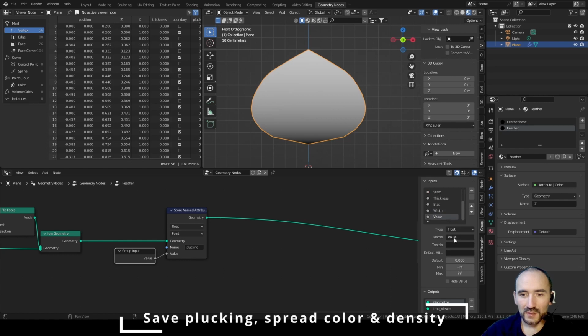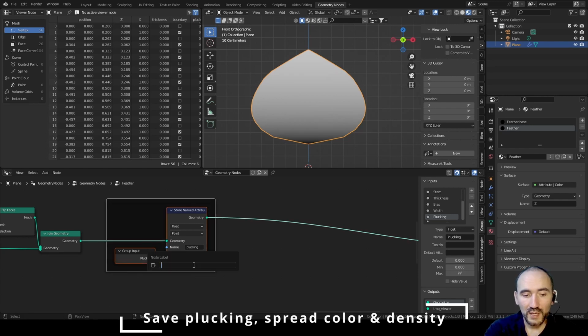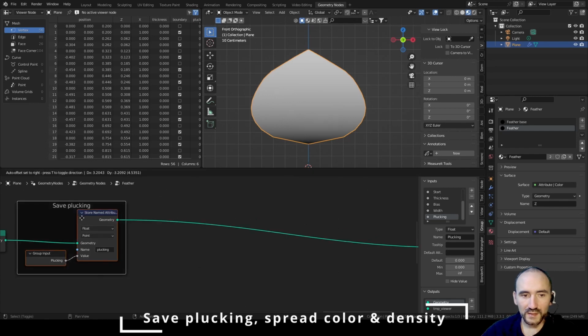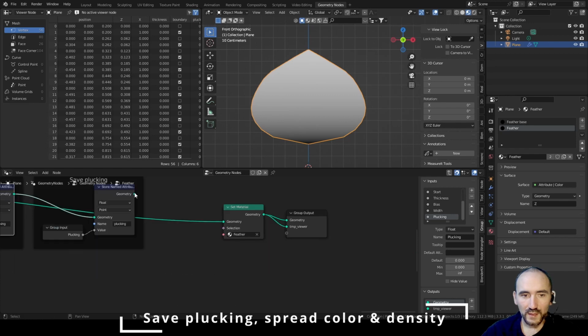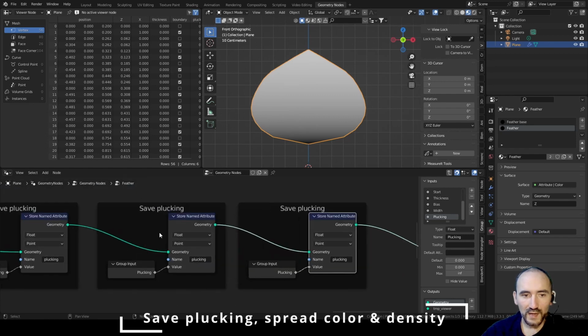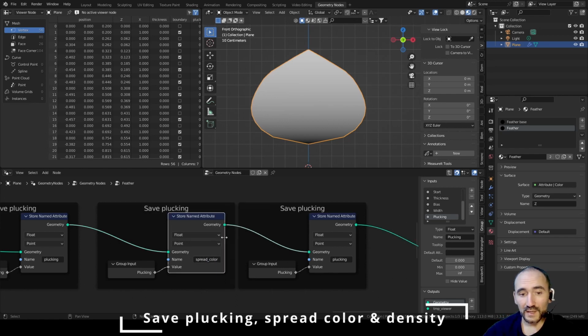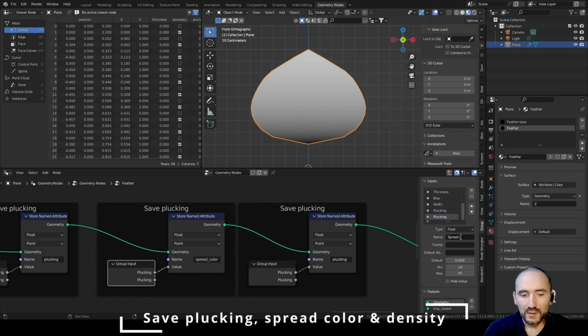We can rename it in the here plucking from 0, and we can select this node, Ctrl J, F2, save plucking. We can duplicate this entire shape twice. We can link this geometry together and these here to create here the spread color, because I would like to have a variation of the color inside the hair of the feather. So I need here a new spread color from 0. I want to link these here.